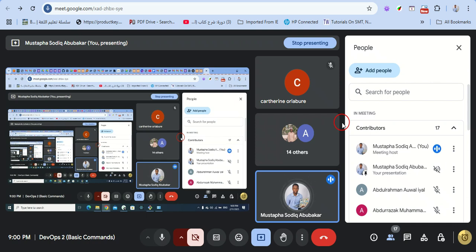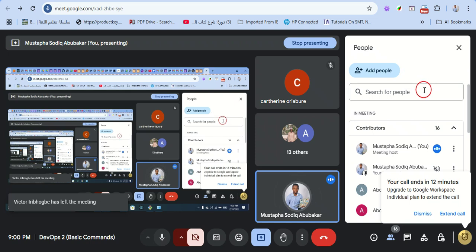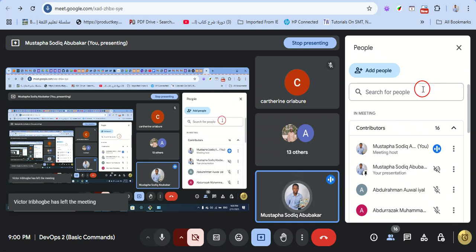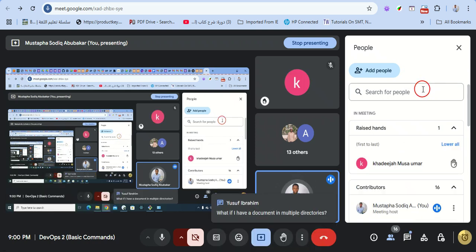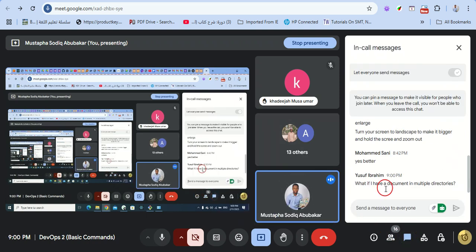In answer to the question, so tomorrow, we hope we can start our physical internship. You've seen the form asking: what if I have a document in multiple directories? Someone is asking that. Please, can you elaborate on that, because I don't actually get what you are trying to ask. You mean you have one document in different directories, or what?